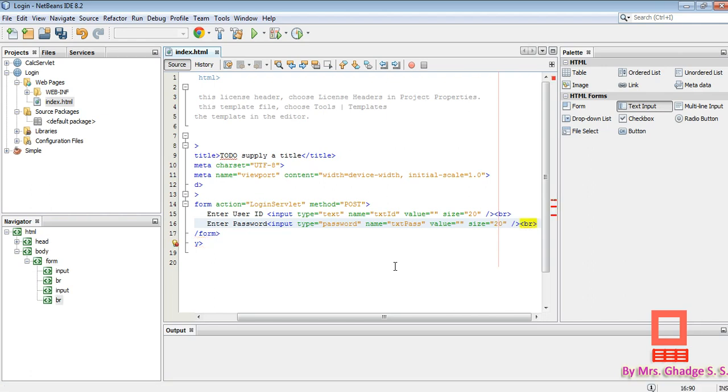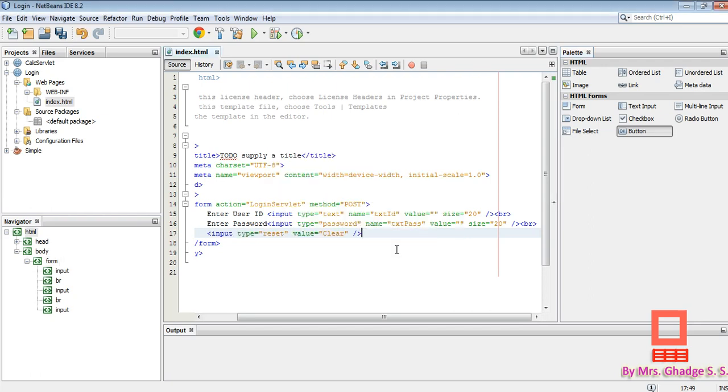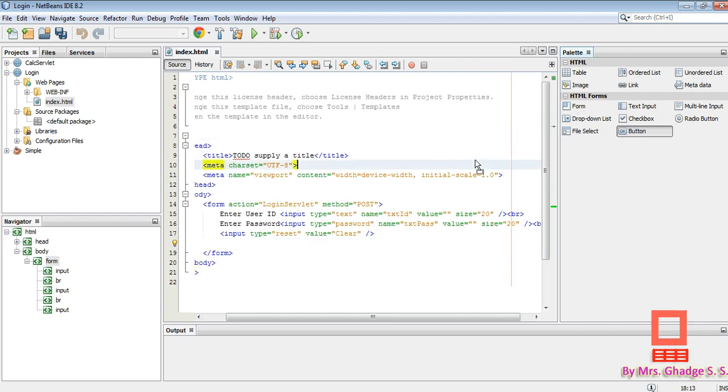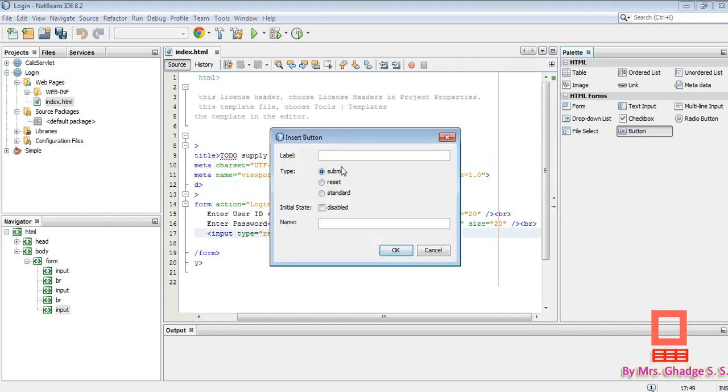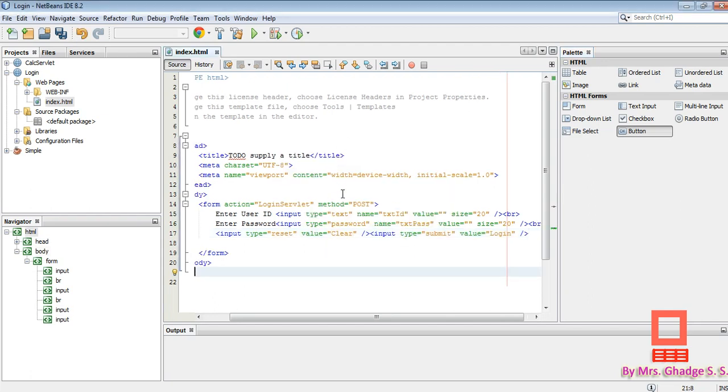Then we have to take one button, that is the reset button. The reset button will clear all the values that we have entered previously. So you can label it Clear. Click on OK. Then we have to put another button, that is the submit button, or we can say it to be a login button. Name it Login. You must select the type to be submit. Click on OK. So in this way our HTML form is ready.